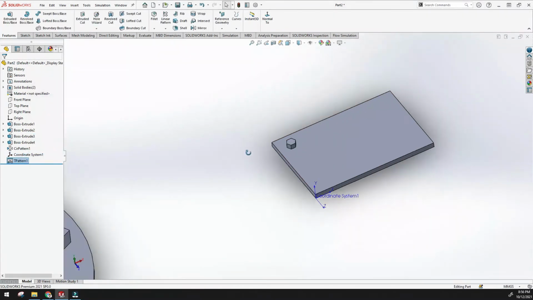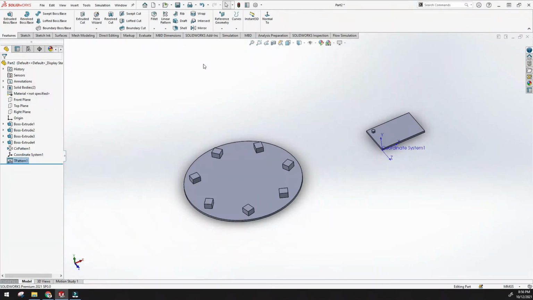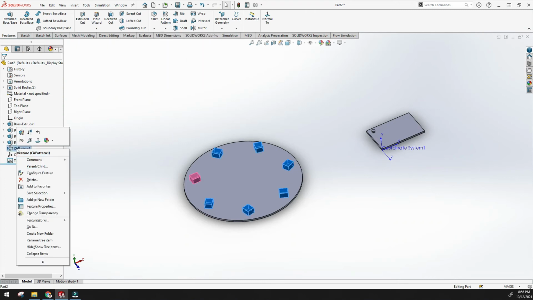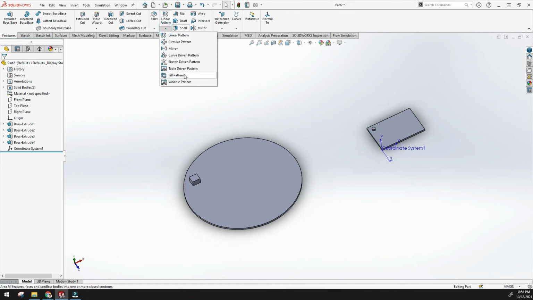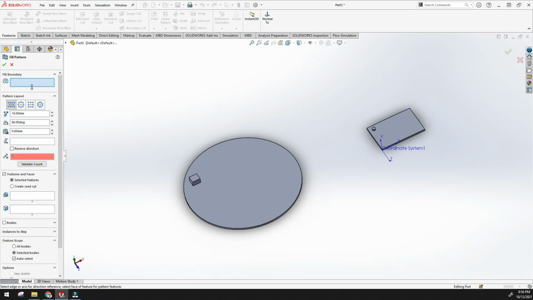Okay, so this is the way to create the table driven patterns. Now I want to explain about fill patterns. First of all, I want to delete this one, and the table pattern also. Just go to the fill patterns. In fill patterns, here is the fill boundary.